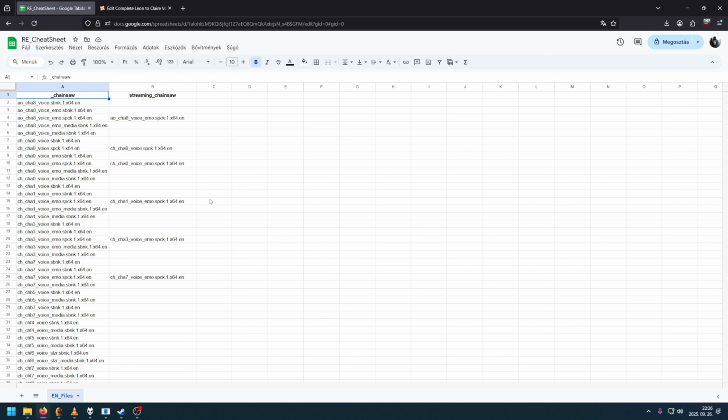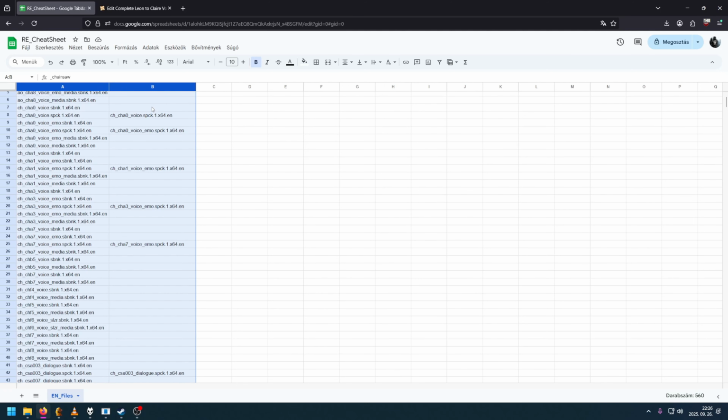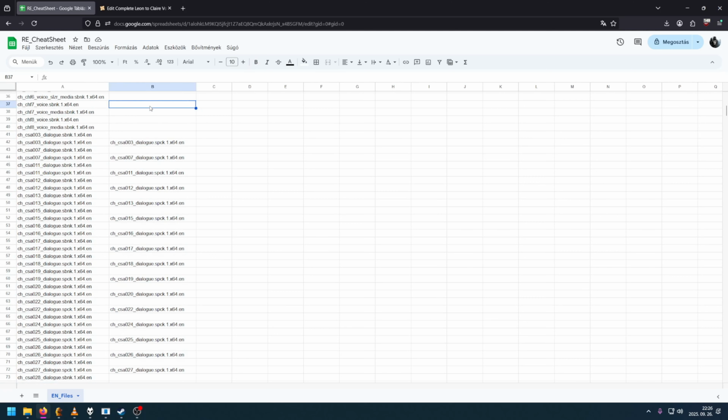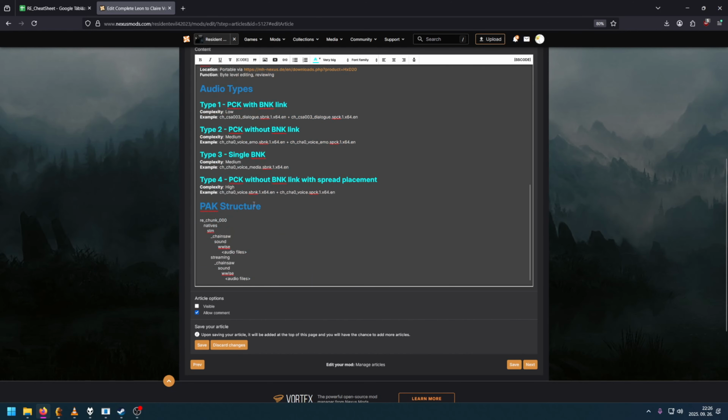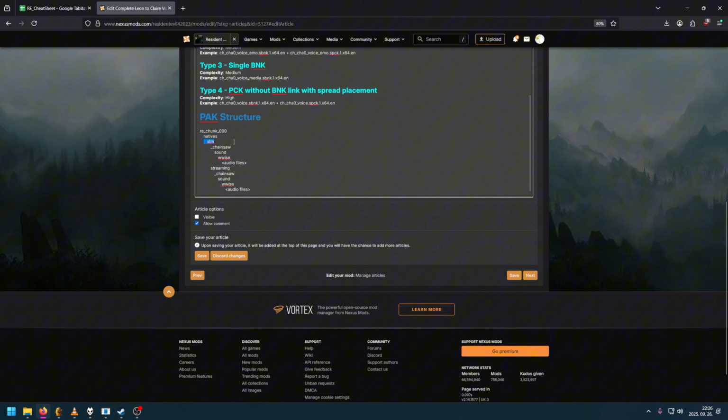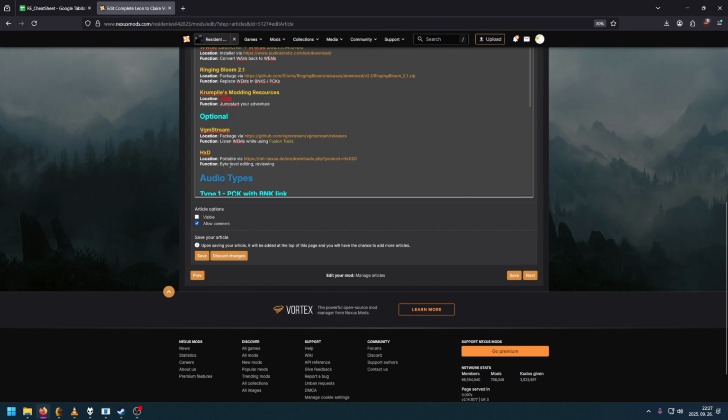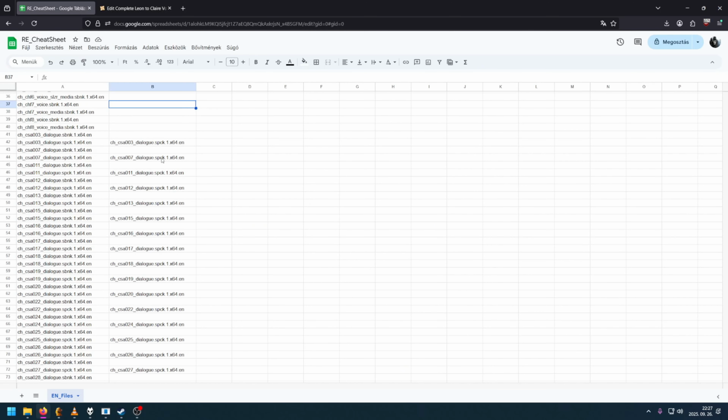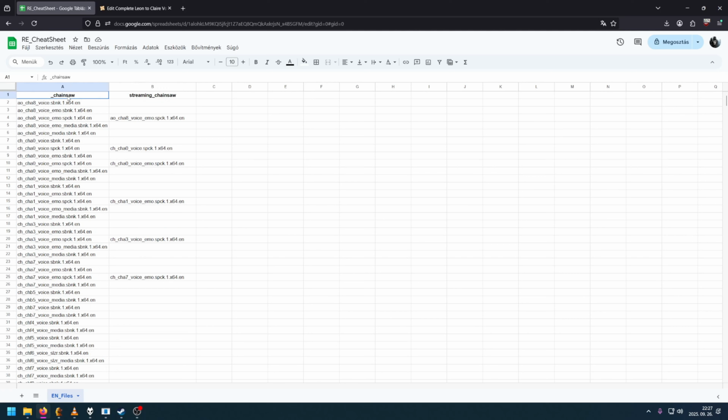So first, I will talk a little bit about the structure of the sound files. Basically, the Resident Evil engine has two main folders. In the whole structure, it's something like this: you have natives, STM, and under that there is the chainsaw and the streaming chainsaw folder structure. Inside these folders, the content is sound, Wwise, and then all the audio files for your game. And these two main folders, the chainsaw and the streaming, are connected to each other.